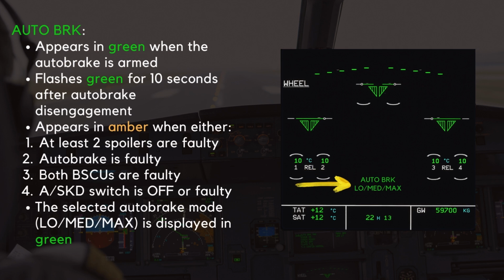Finally, the auto brake indication appears in green when the auto brake is armed. This flashes green for 10 seconds after auto brake disengagement. It appears in amber when either 1. At least 2 spoilers are faulty. 2. The auto brake is faulty. 3. Both BSCUs are faulty. 4. The anti-skid switch is off or faulty. The selected auto brake mode, low, medium, or max, is displayed in green below this.